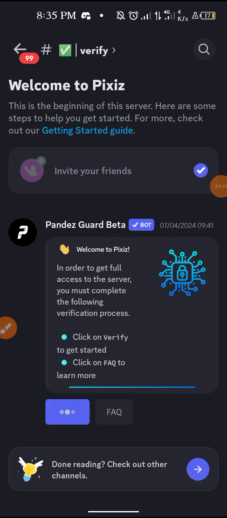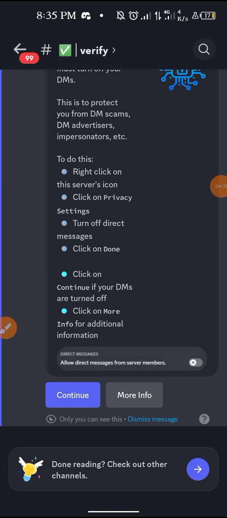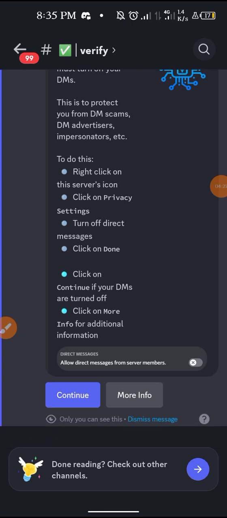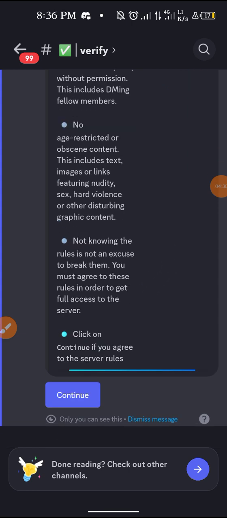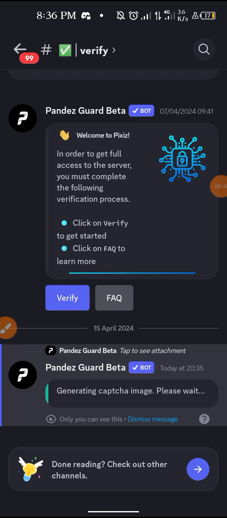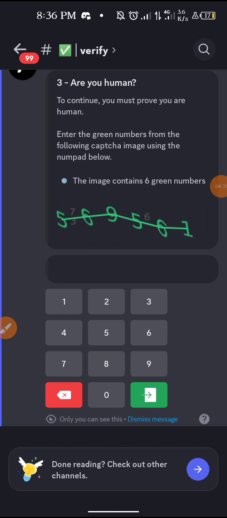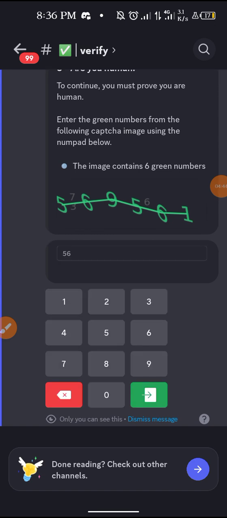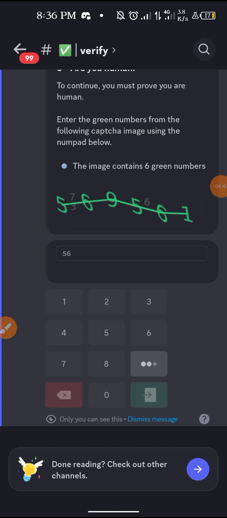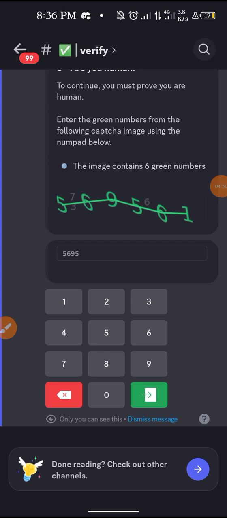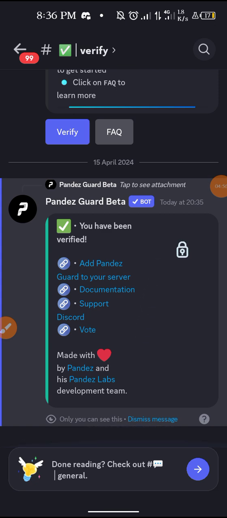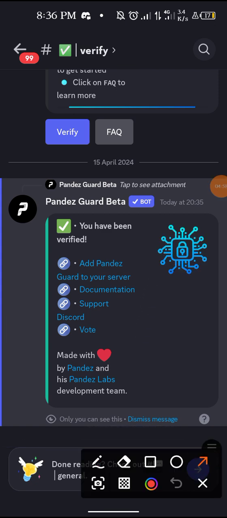Then you click on verify. The bot does what it does. It tells you to make sure you read the rules, turn off direct messaging, the direct messaging I just talked about, and then you say continue. By the time you say continue, continue again, depending on the server, it will give you either a captcha or whatever means to verify yourself. So I'm going to verify now by pressing 5, 6, 9, 5, 6, 1, right? By the time I'm done, you see that you have been verified. I have been verified.